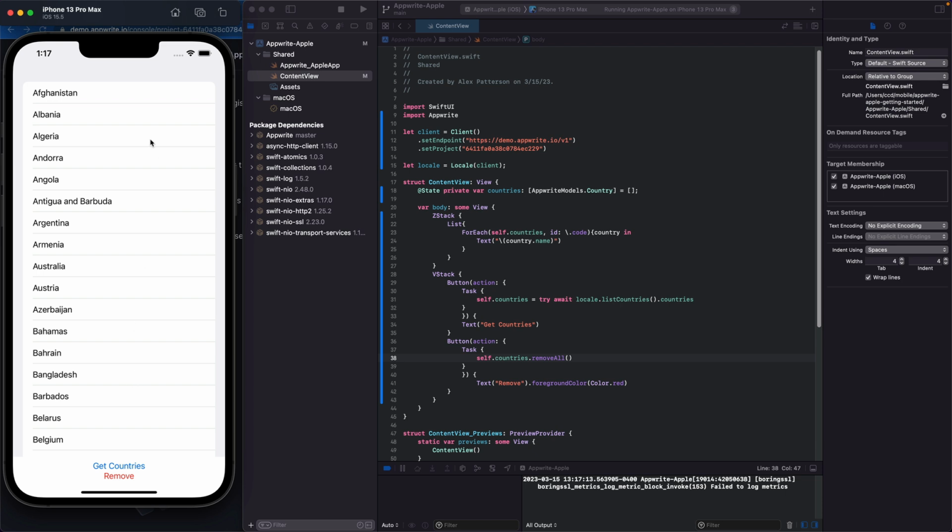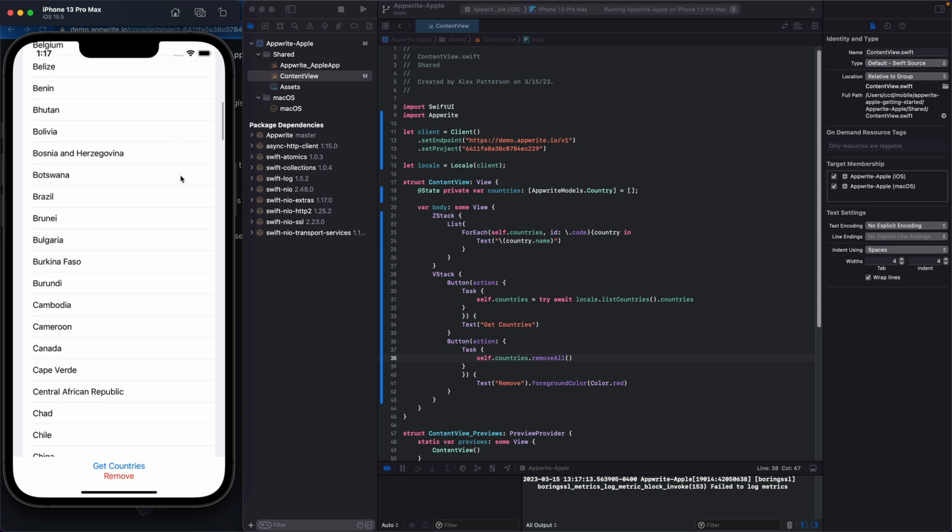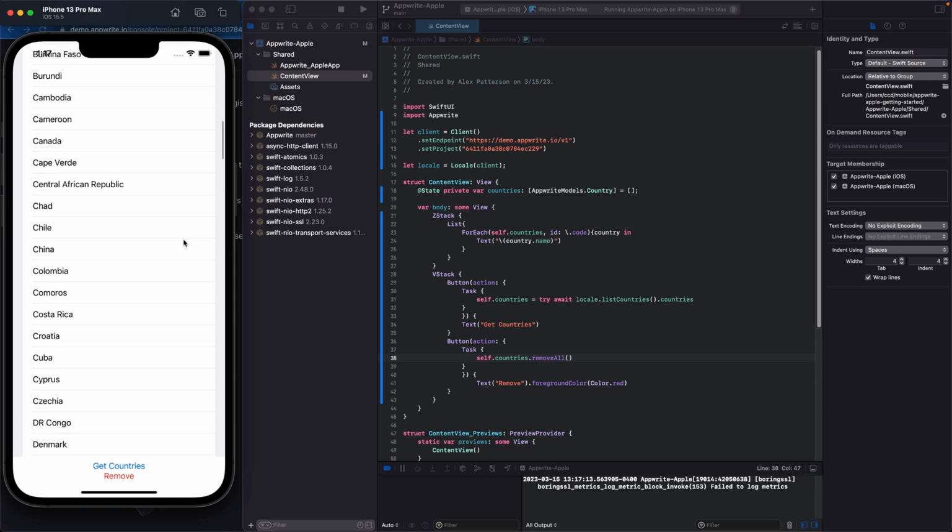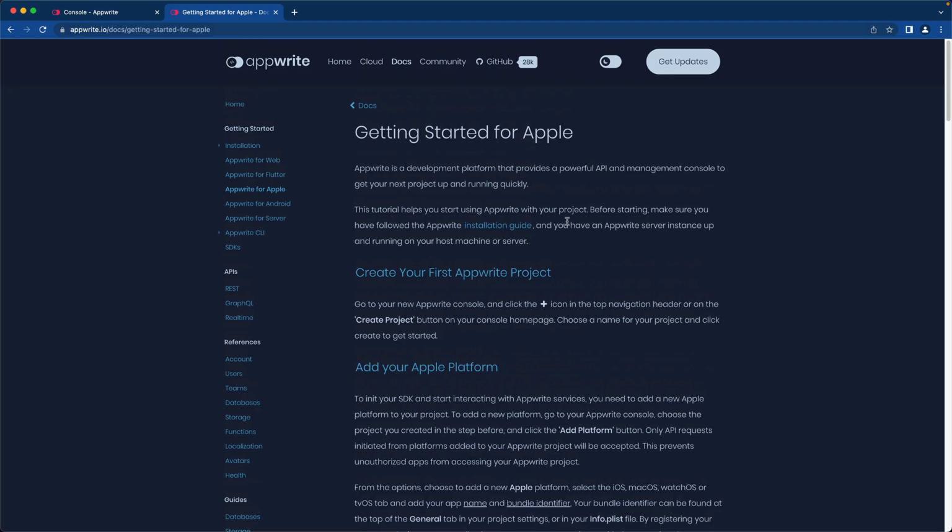If you have any issues with running this command, or if you get any errors, please refer back to our documentation page. Here on our documentation page, we walk through creating your first Appwrite project and adding the Apple platform. Please read through this page carefully, and if you have any questions or need help, reach out to us on our Discord page.